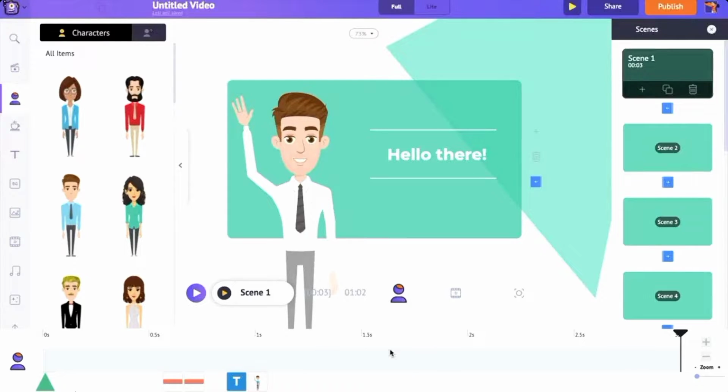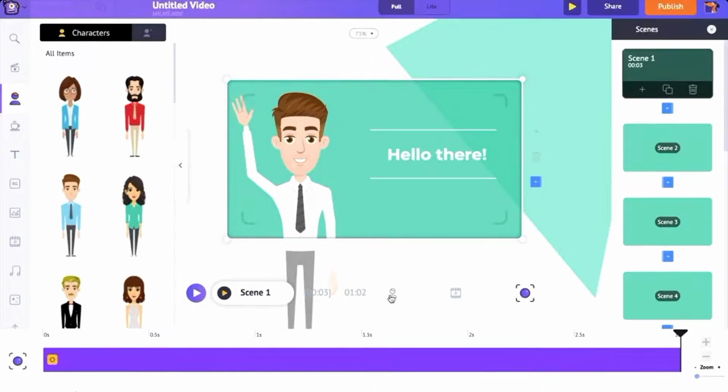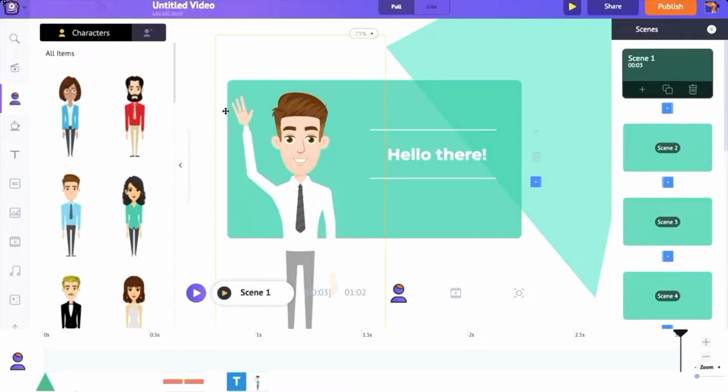On the bottom we have the timeline. Within that we have three different timelines, starting from animation timeline, then we have the video timeline, and finally we have the camera timeline. In the center is the workspace, so here's where you'll bring in all your elements like characters, text, images, etc. and you'll be creating your video.